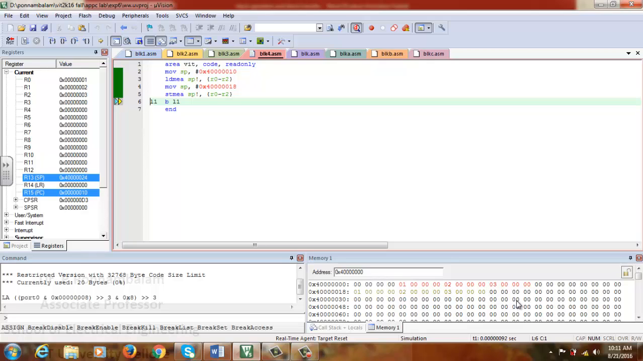When it is popping back, 400024 will be decremented to 400020, and it will pop the content to your register. Then 400 1C, sorry, I said this is 400 20, then 400 1C and 400018 will be popped back into the register. So this is the operation of LDMEA and STMEA.